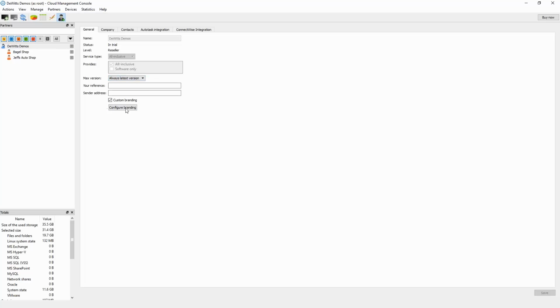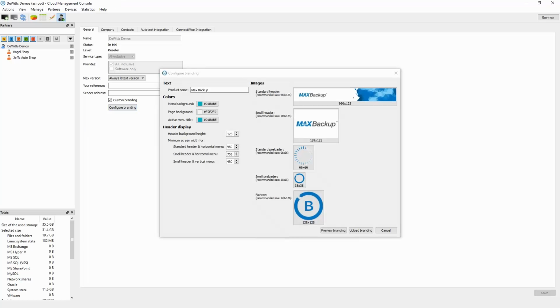And then you also have this custom branding checkbox here. So if you put a check in the custom branding checkbox and you click configure branding, you're going to be presented with a branding interface. And the branding interface is going to give you the ability to configure the header, the color scheme, the icon size, the fave icons, the loading icons, etc. So if you want to brand this or white label this, you're going to be able to do that here.